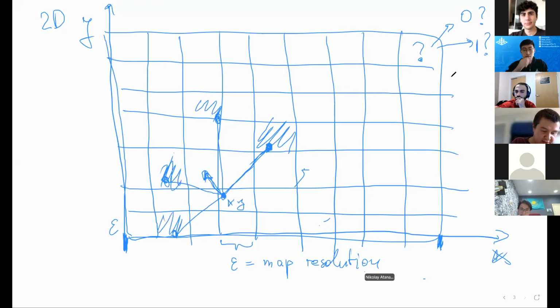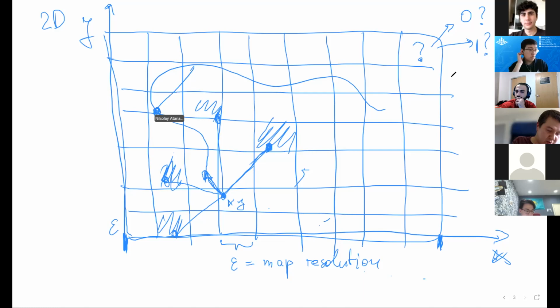And as the robot is moving over time, let's say my robot moves around, I will be in a new position. I'll get a new LiDAR scan, and I'll mark new locations as occupied if they are. Okay, so let's say over here and over here.